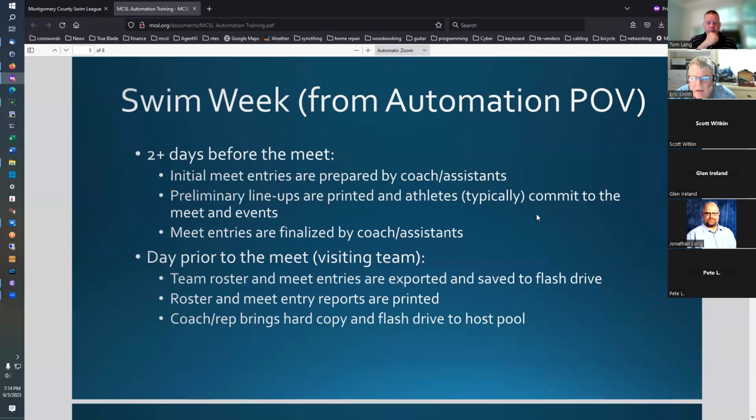So on Friday, the coaches meet, and ideally the coaches meet in person at the home pool, and they will exchange rosters and entries. The rosters are a list of all the athletes on your team. It's everyone who could possibly swim, even if they're not swimming. So that's the entire roster of every athlete on your team. And so that's in one file, the roster file. And then there's the entries file, and the entries are who is swimming in the meet the next day.